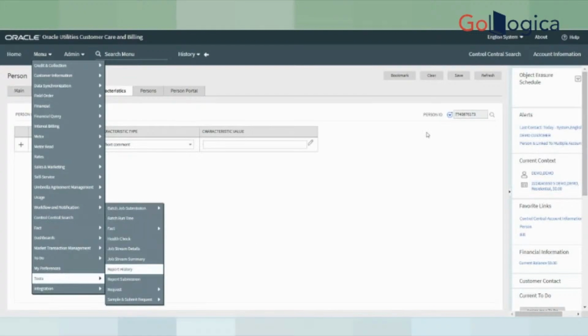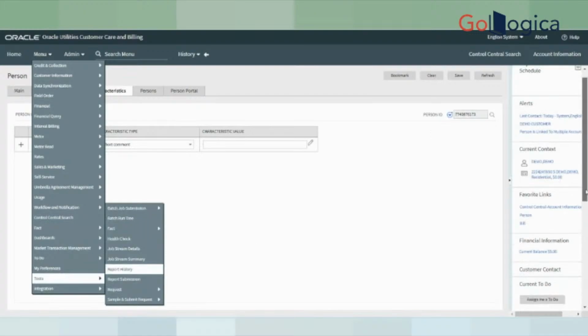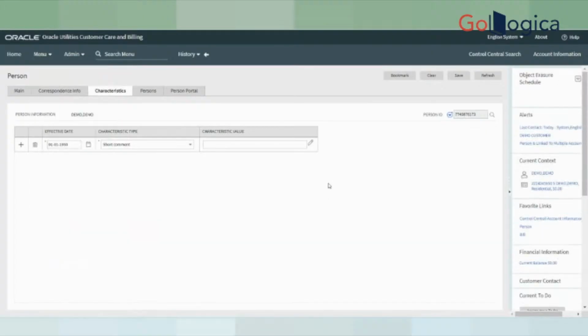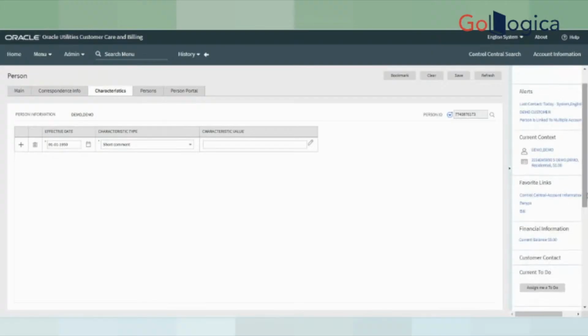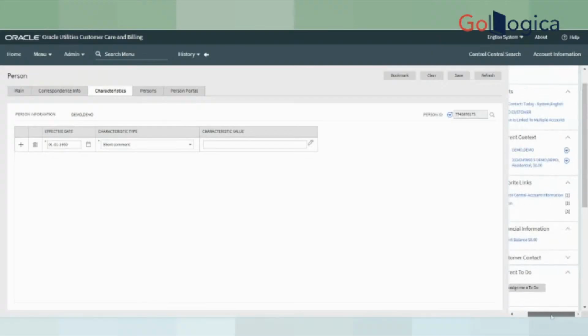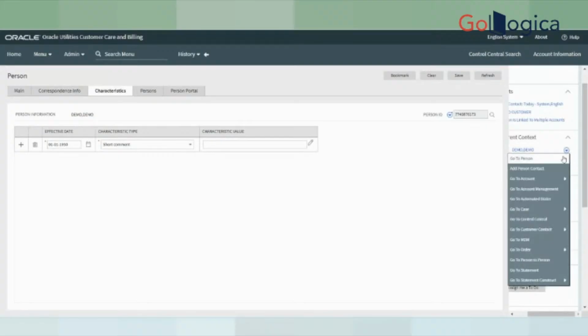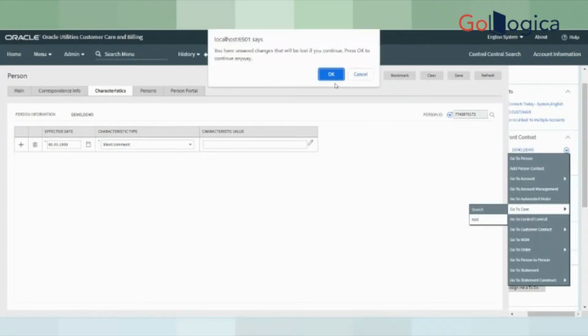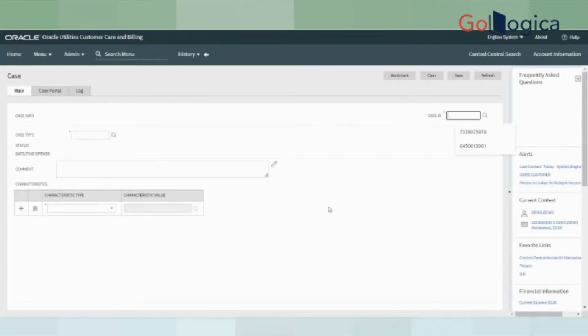Then on top of that, in the CRM area, you can practice running any case. Suppose I have one account, he raised one high bill complaint. I can execute the case. So use the person, go to the case, and you can add the case here.